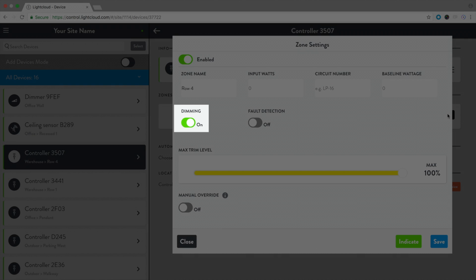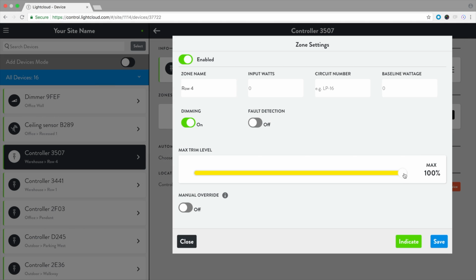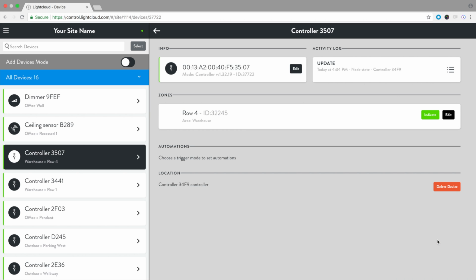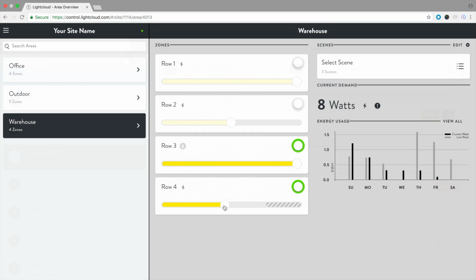To set a max trim, dimming must be enabled. Adjust the max trim level. Select Save. You're done. Now when you turn on the zone, it will limit the dimming to the max trim level. On the control page, the dim bar will have diagonal lines above the max trim point.